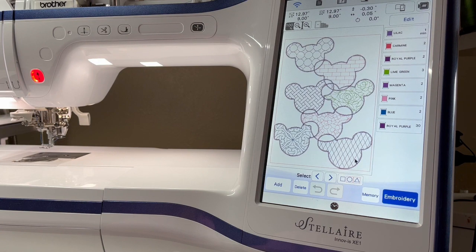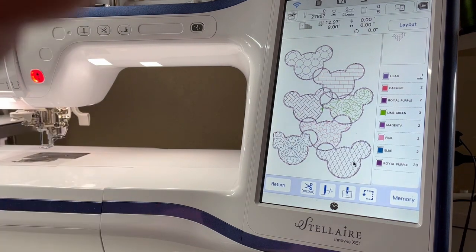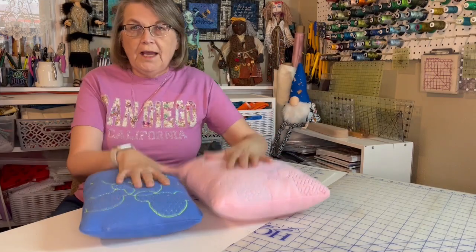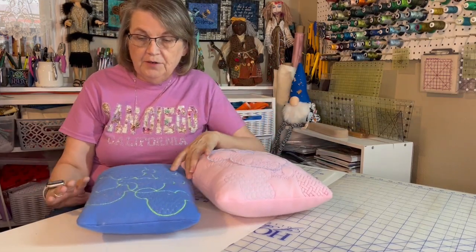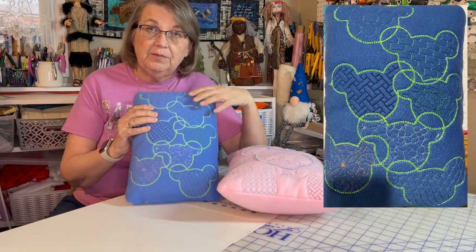And this is all ready to sew out, and I'll end up with this cute little design on a pillow or something for my great granddaughter. Okay, so let's just hit embroidery and sew that out. Okay, so I got this embroidered out, and I decided to do it on blue because I thought I already have a pink one, why not make a blue one? And I think it came out pretty good. I will put a picture up in the corner so you can see a little bit more of a close-up of it.